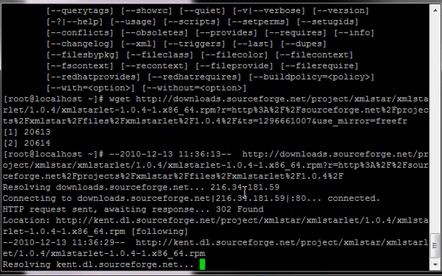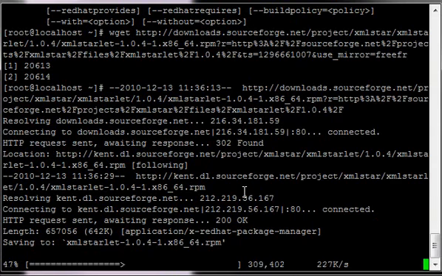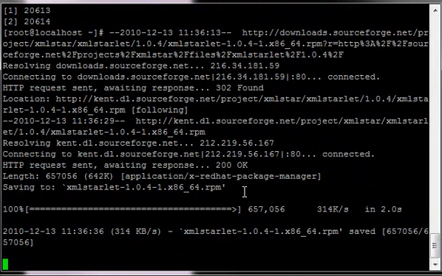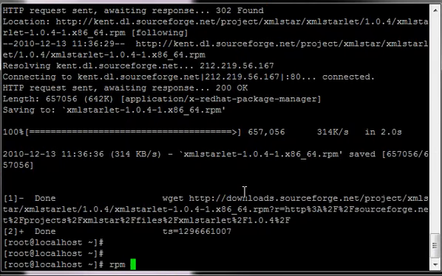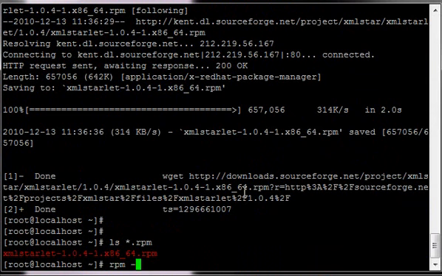Alright, now it's giving us a clean name file, which is nice. So basically we're going to grab this file and then rpm -uvh it, which will do the install, which is as simple as rpm. ls starlet rpm will show us that we've got it there. rpm -uvh.